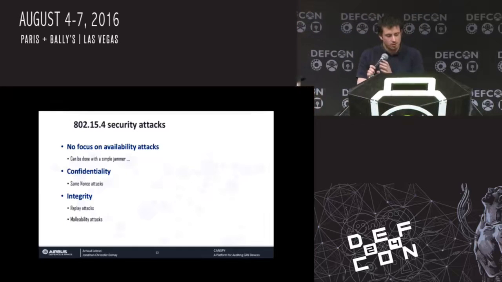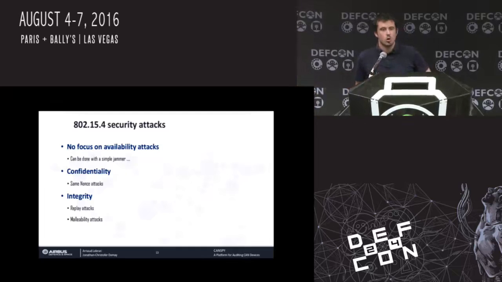So now let's talk about security attacks. We will not focus on attacks on availability, because since we are talking about wireless, you can simply use a jammer and do a denial of service. So there is no big point in finding another way to attack availability, because it's a simple route. We will mostly focus on confidentiality and integrity.